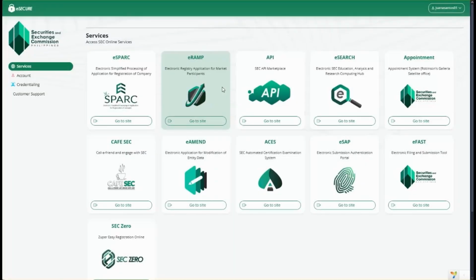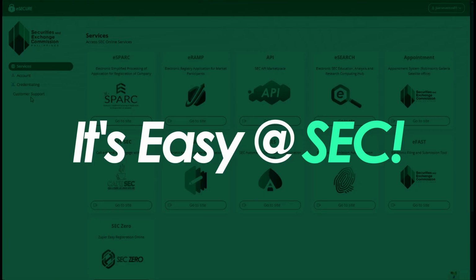And with that, you now have full access to all online services of the SEC. Without leaving the comfort of your own home or offices, you may now explore how to register a company, access corporate documents, amend existing corporate data, and many more. Because it's easy at SEC.